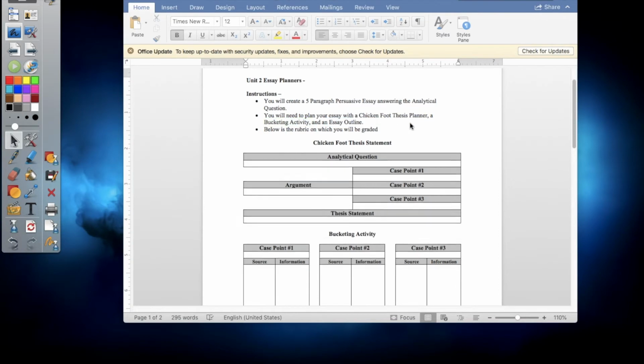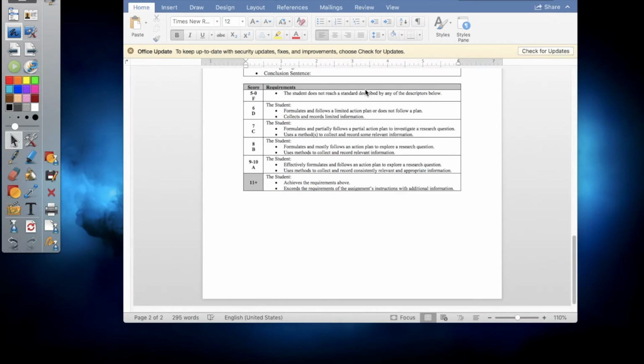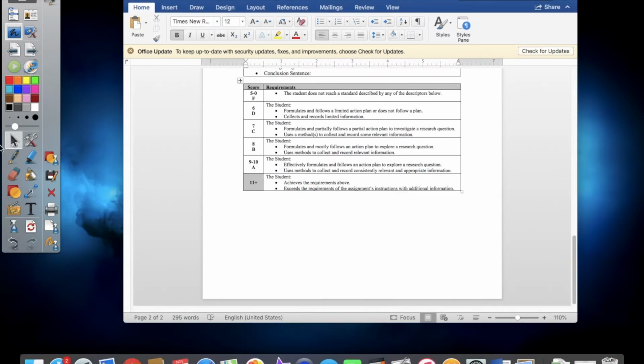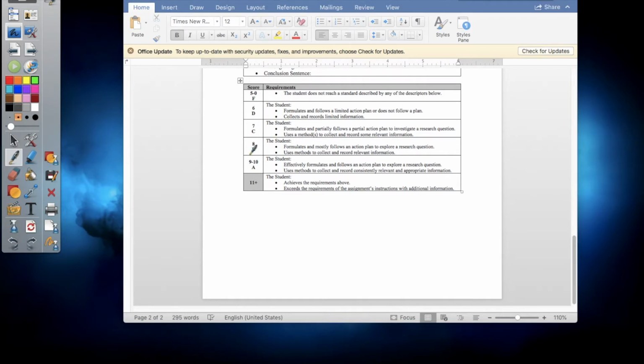So let's talk about you being graded real quick. If you go down here to the bottom for the extra credit on your rubric, here's the 100% box. To get 100% on this assignment, ladies and gentlemen, you must do two things. One, you must effectively formulate and follow an action plan to explore your research question, which means you can do the essay planners correctly, and use methods to collect and record consistently relevant and appropriate information, which means your information is appropriate. All right, it's correct information.